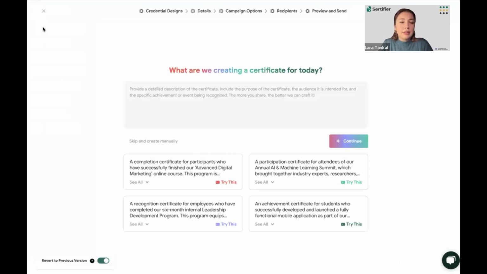Whenever you start creating your campaign, and possibly in your dashboards as well, you will see our newly introduced feature, our AI native credential creation. This allows you to enter a simple prompt, including some key information regarding the details of the credential that you are issuing, who it is intended for, and what skills are being recognized, and we will generate the credential design for you.